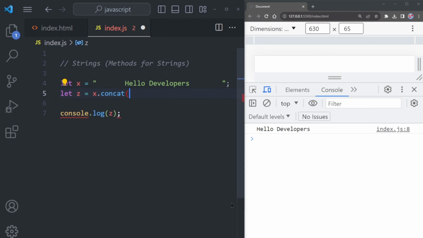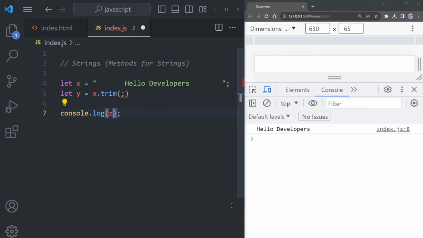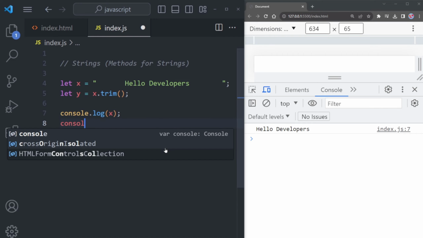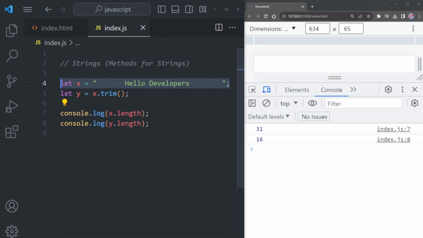To remove any extra spaces, we'll set y equal to x.trim. This method effectively eliminates spaces around the string. To check whether the string is trimmed or not, we'll use two console logs. In the first one, we'll display the original length of the string using x.length, and in the second console, we'll show the length of y. You'll notice that the original length is greater, but after trimming, it becomes shorter.